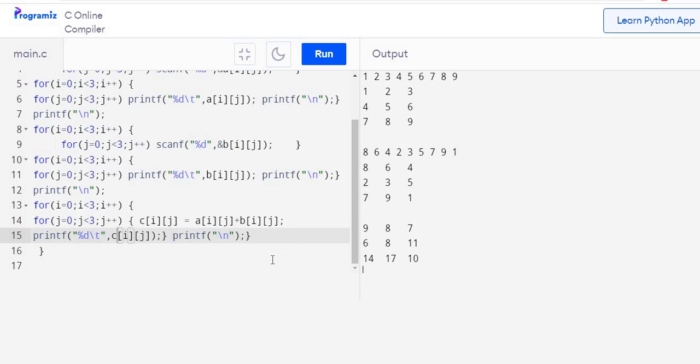Similarly, you can do subtraction of matrices also. Multiplication is a bit complicated, but you can of course try it.